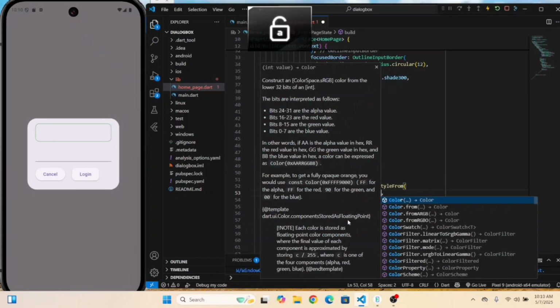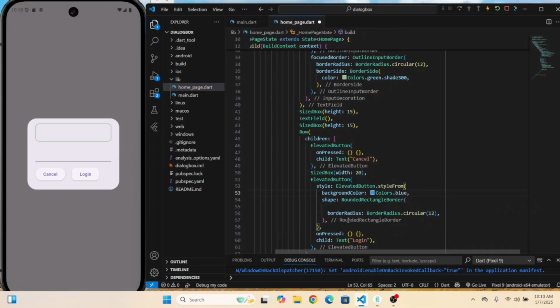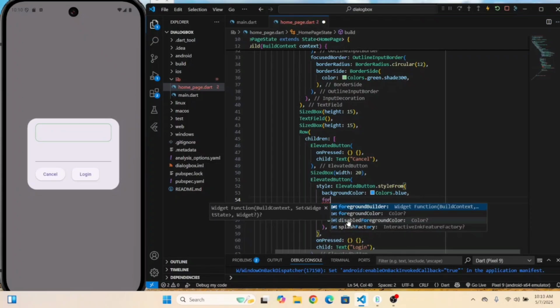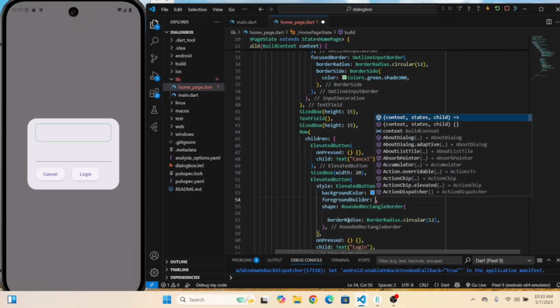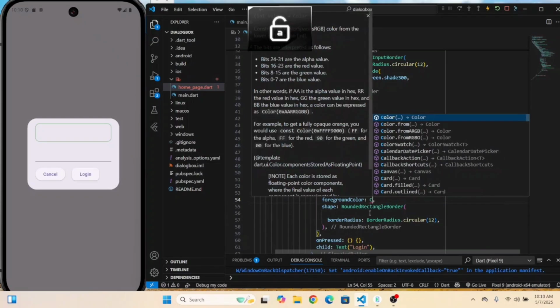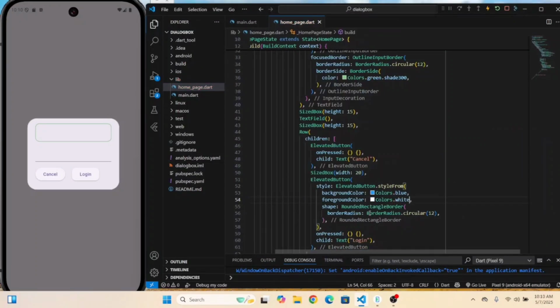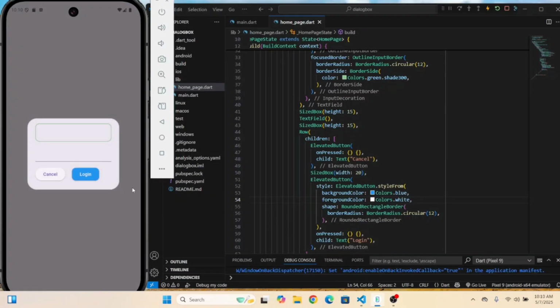Background color, let's give the background color colors dot blue, and let's give the foreground color colors dot white. This is the same as the text color of this button. Okay, now our button looks like this.